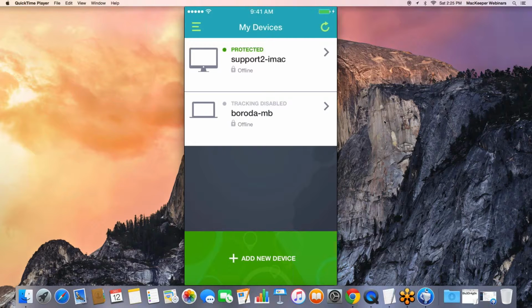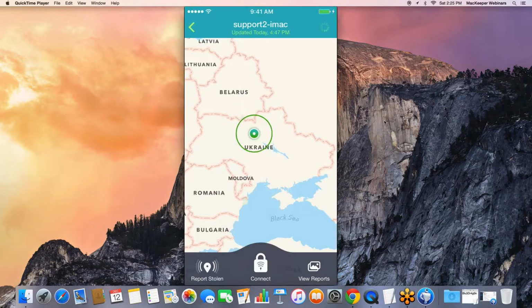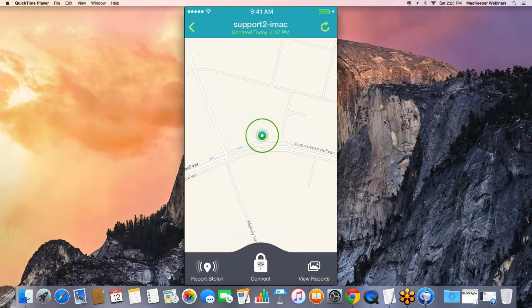Basically, to add more devices, you just need to go to trackmymac.com, download that version of MacKeeper, install it, and log into it with the same email and password that you used to create the MacKeeper or the Chrome Tech account. And if we choose this same device, it shows us the location just as well as on the iCloud website, but in your application on your iOS device, on your iPhone.